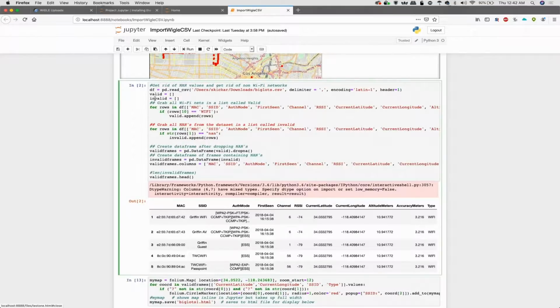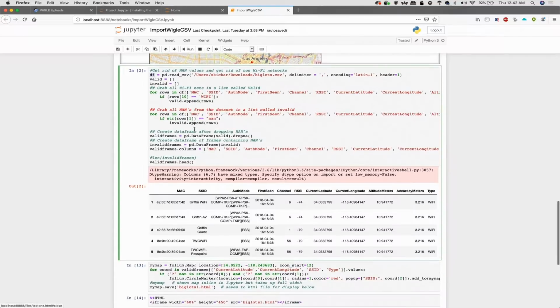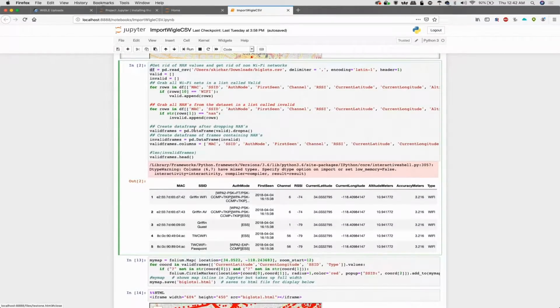But this isn't strictly necessary, and really what we're going to do is first input this new data file called biglots, because it's a big lot of data, and once we've created our new DF variable, our data frame, we're going to check all the way through it and make sure that all of this is Wi-Fi, and we're not dealing with any other Bluetooth or cellular signals. Then we're going to append that to our valid list, and we'll have a list that is full of the various matching networks that we've managed to capture on our Android device.